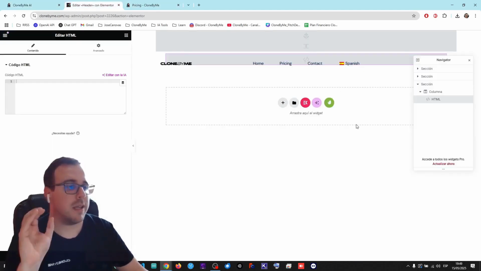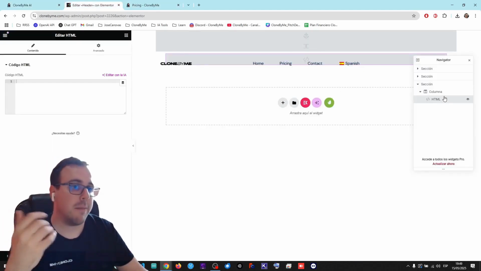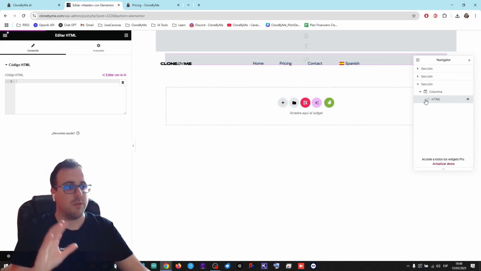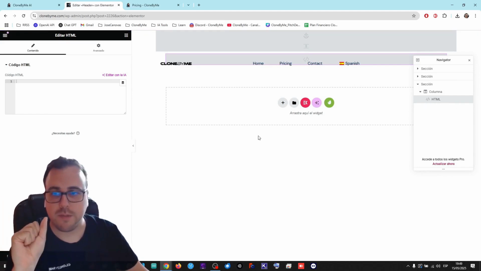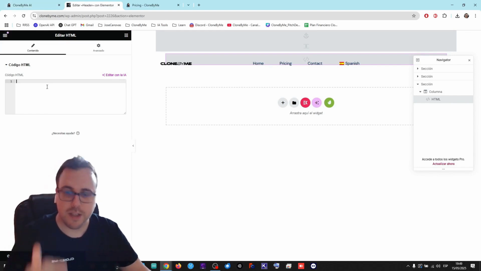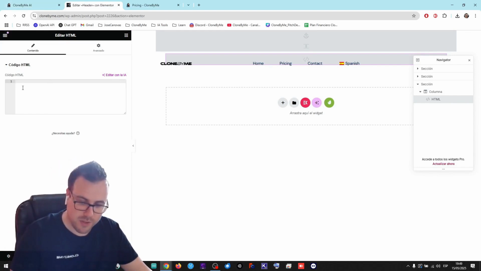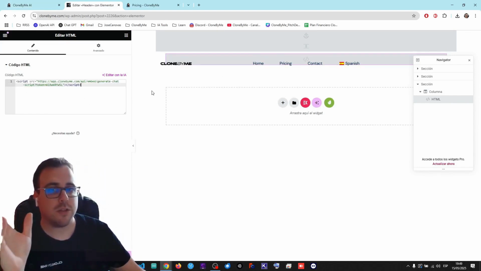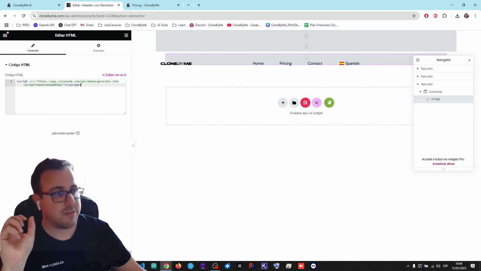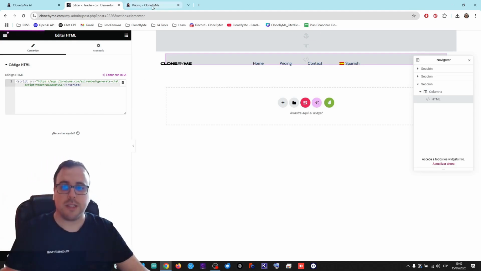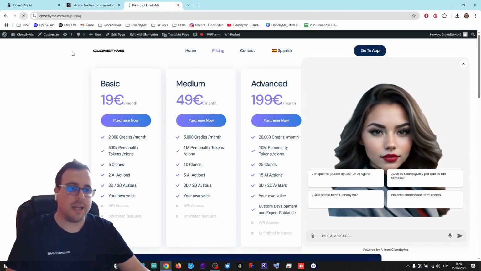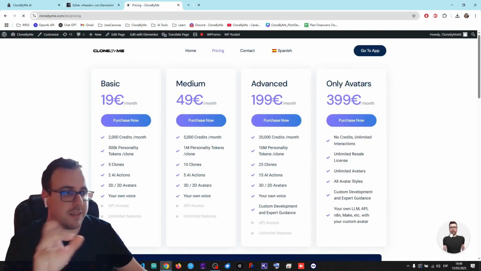So within our website, in this case in our header, it doesn't matter where this component is because it will follow the configuration we set in CloneByMe. Once we have this, now yes, inside that component, we're going to copy and paste the script we just obtained. And if we save this page right now, we'll be able to see that it has loaded directly and it has already placed the little bubble in this position.